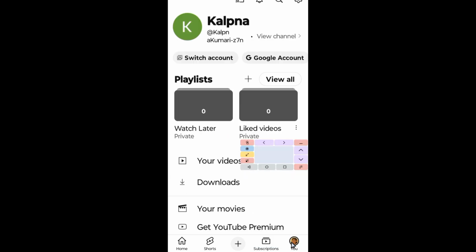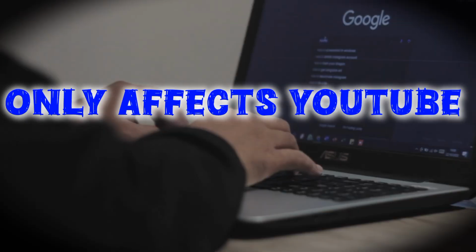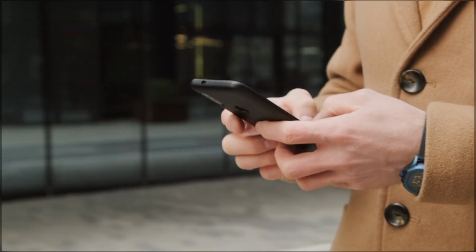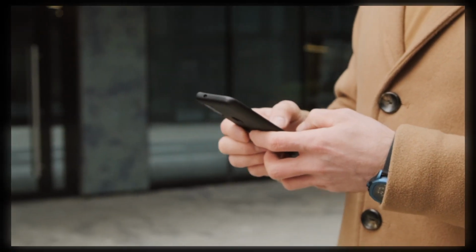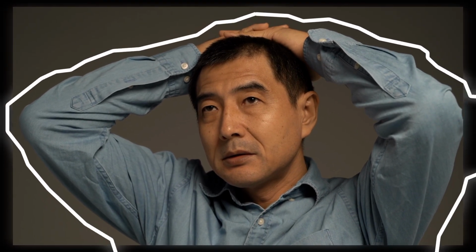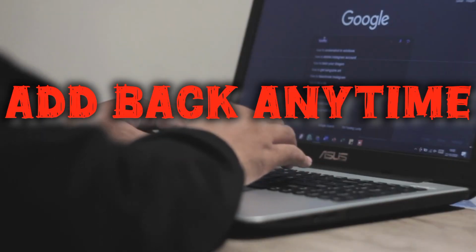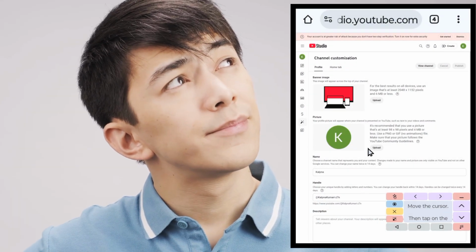Now before you go, here are a few important things you should know. Only affects YouTube. Unlike the old method, this new option affects only your YouTube channel. Your Google account photo will remain the same. Instant update. Once you remove the photo, it might take a few minutes to reflect everywhere, but usually it updates instantly.